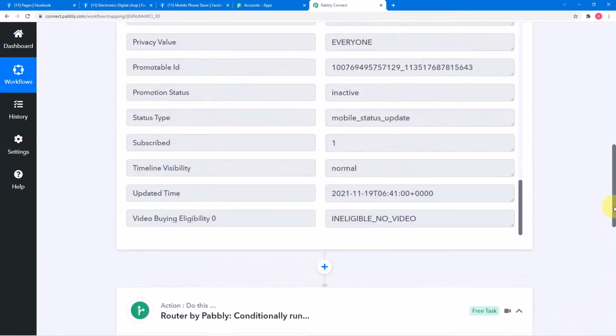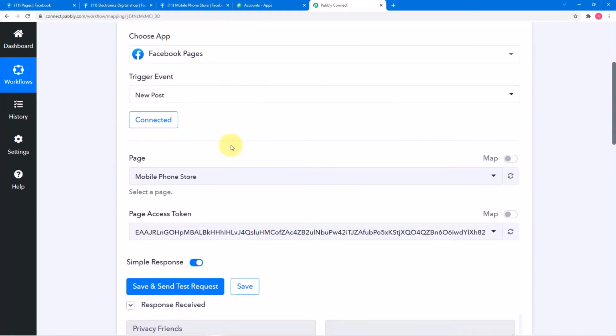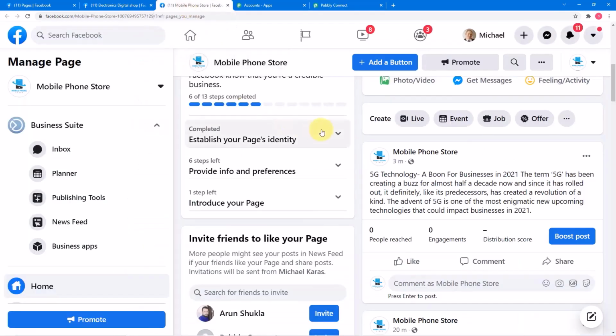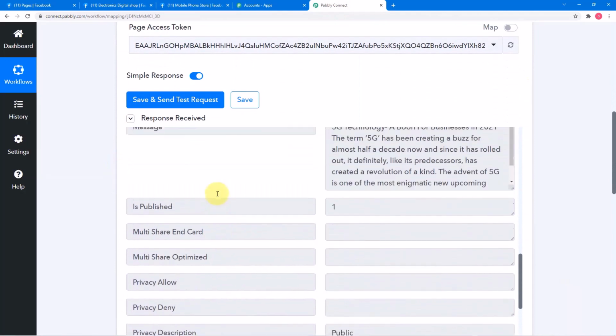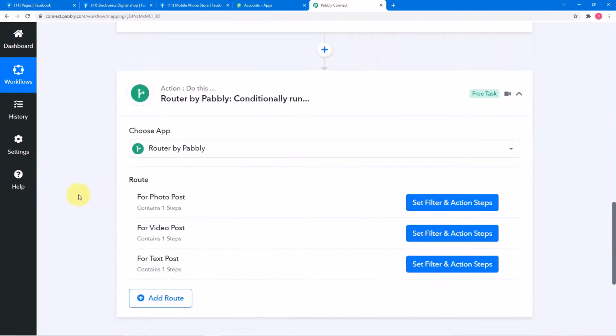Let me give you a quick recap of what we have done here. So first of all, in this trigger window, we selected Facebook Pages, then connected the page and selected our primary Facebook page in which we generally post things. So this is our primary page, mobile phone store. We selected it and captured the data of the most recent post like this. After that, in this action window we created 3 routes for 3 kinds of posts: for photo post, for video post, and for the text post.